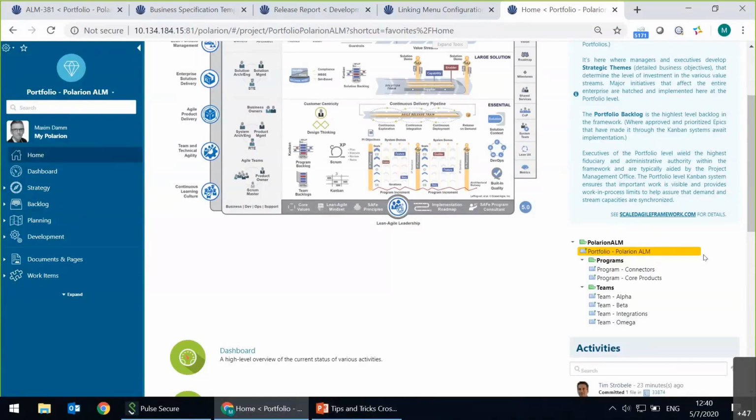In the real world, you would have maybe even tens or hundreds of different teams, a couple dozen programs, and maybe even several portfolios. But what we have here is 1 portfolio Polarion project, 2 programs, the connectors and the core products, which are separate Polarion projects as well, and 4 teams: alpha, beta, integrations, and omega. So we have in total 7 different Polarion projects that enable us to work on those large-scale efforts together.